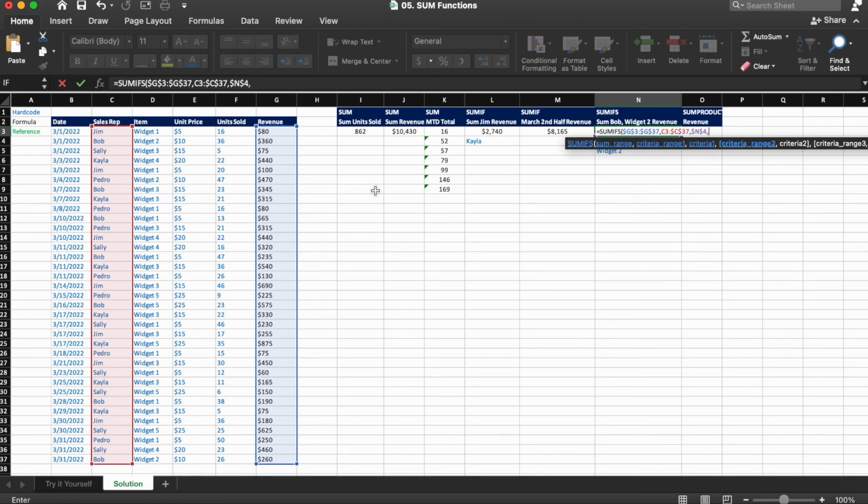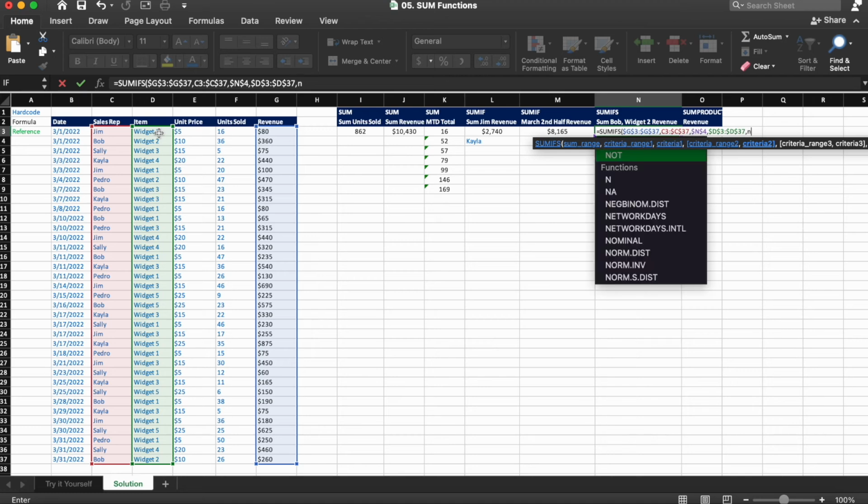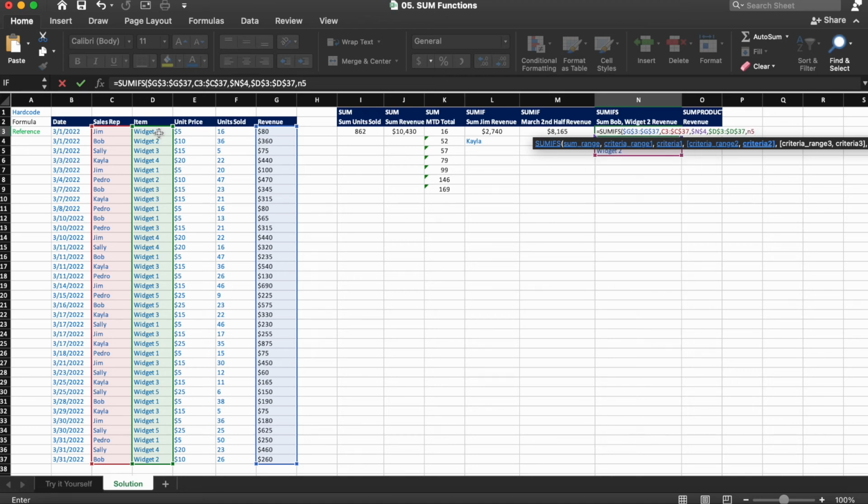Then we're going to look at range 2, which is the item sold. So we're going to go over to D, and we're going to select D3 down to D37. Go ahead and lock that in, comma, N5. We don't have to lock it in. You can if you want. Really comes down to a matter of personal preference. Then we'll close our parentheses there.